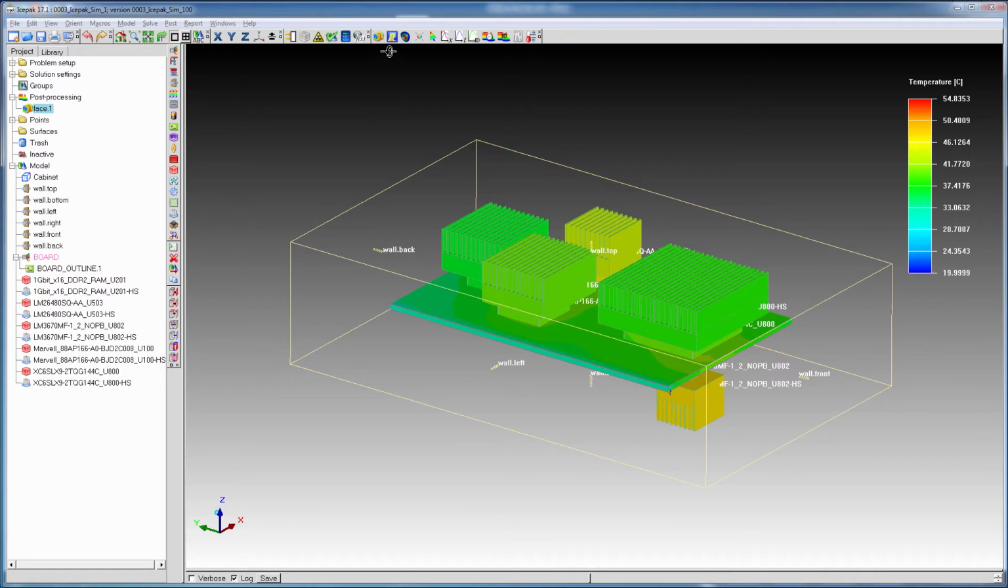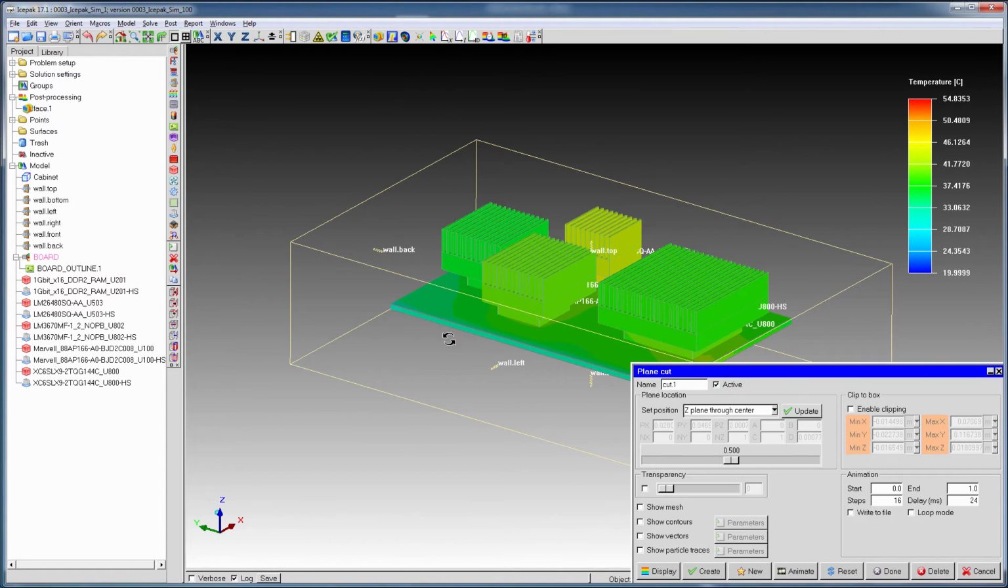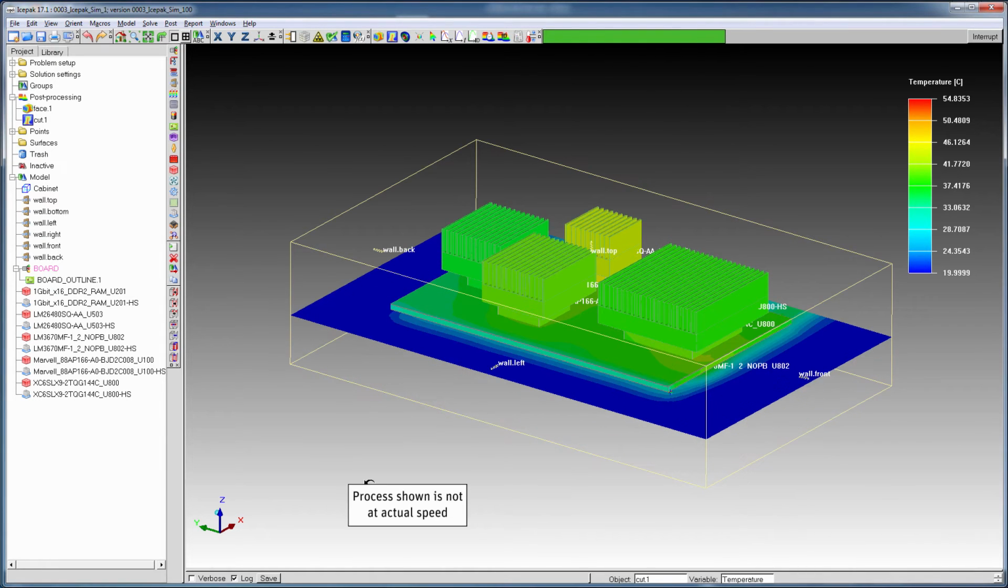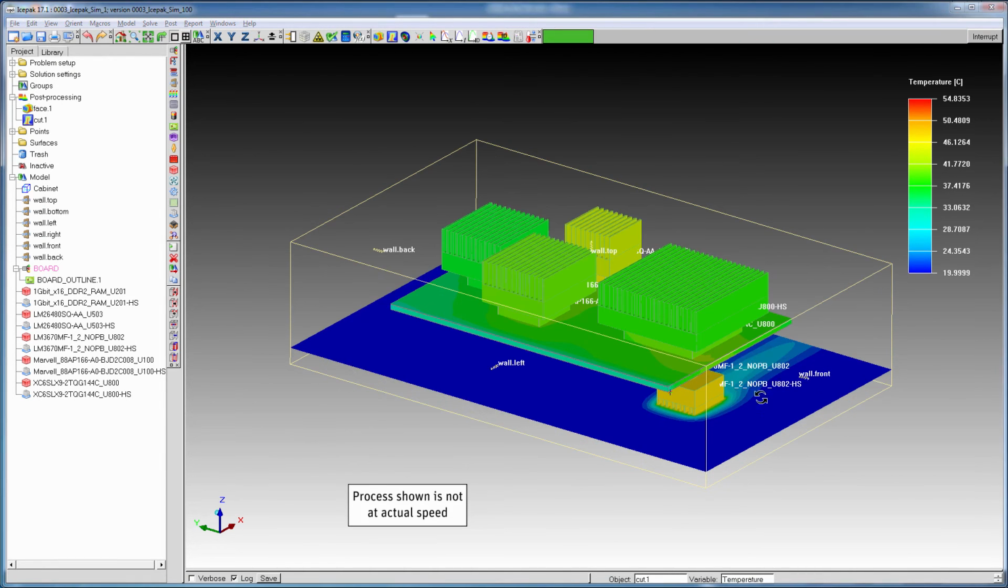Now you'll create contour plots. Select Plane Cut. Enter the components of the normal vector to the plane. In this case, that's a vector in the Z direction. Select the Show Contours checkbox. Select a loop mode. Click Create and Animate. And the cut plane will now sweep through the solution domain, starting all the way from the bottom to the top.